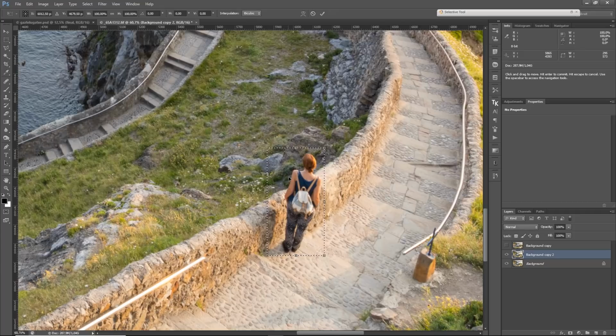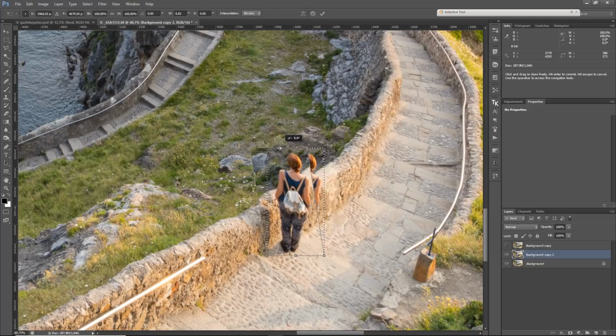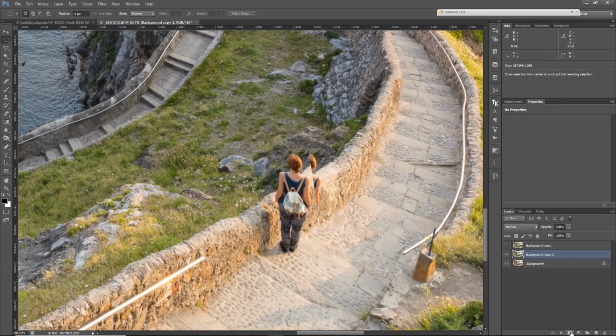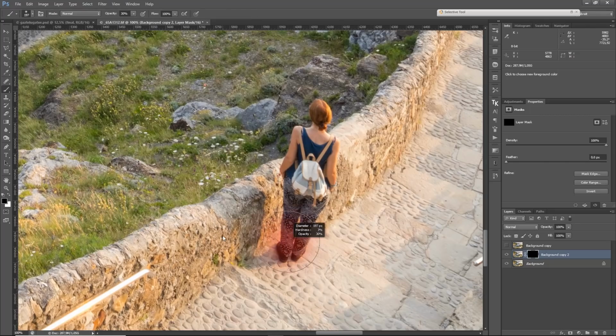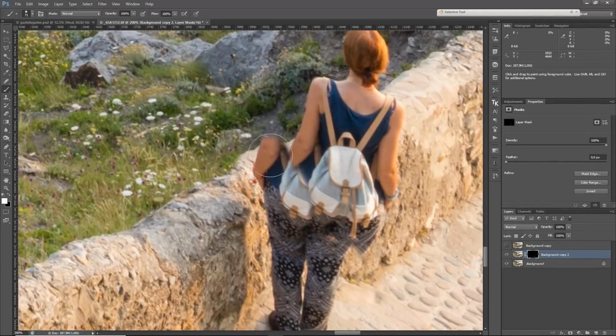Now I press Ctrl T, and by holding down Ctrl, I can now straighten this. And also Ctrl on this, I can pull this down a little bit and pull this up a little bit. So I press Enter, and currently this doesn't look very good, as you can see. I'll now have to do a little bit of cloning and masking. So I put a black mask here, and with a white brush at 100%, I just paint in what I need and go very closely here.